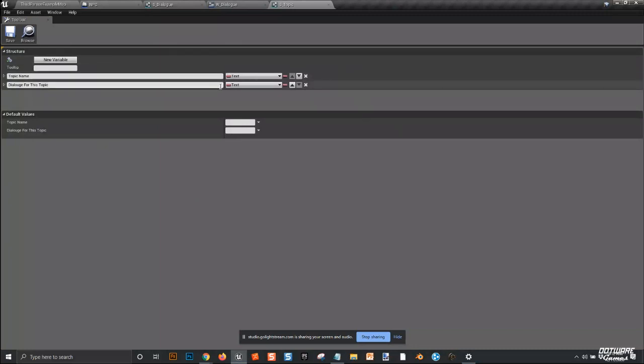And for the variable type on the right, we're going to change this variable type to what? What do you think? What do you think we're going to change this variable type to? Structure. We're going to set it to the structure we made last lesson, right?